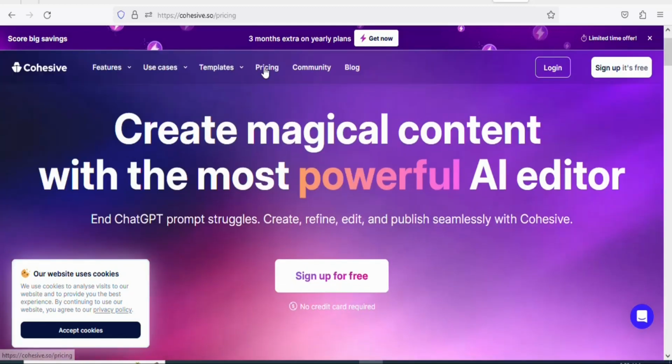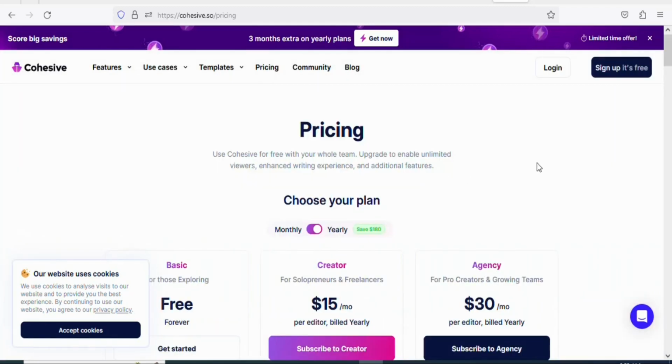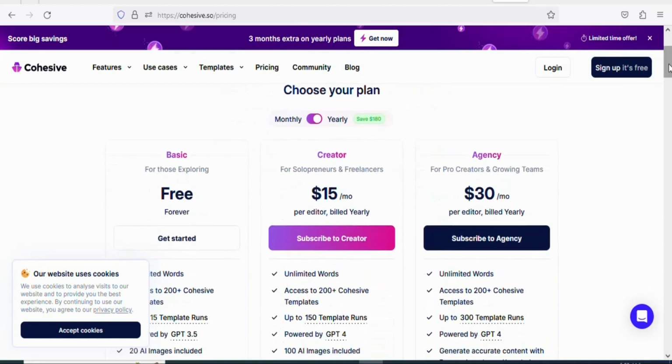Let me click on pricing for you to see. As you can see on the pricing, they have the free version, which we are going to be using forever. You can see it right here. Once you use the free version, if you want, you can upgrade to $15 per month or $30 per month. It depends on what you want.